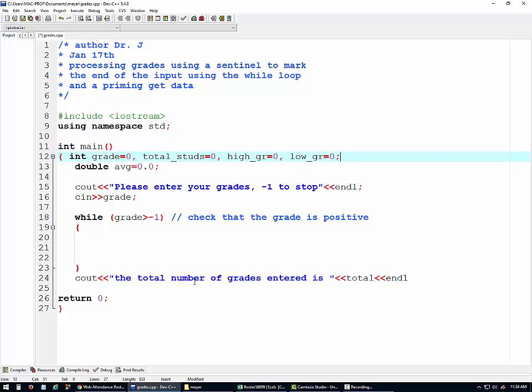Okay, so the total number of grades entered is total, and why don't we just run what we got so far before we continue, just to see what's happening if we do enter -1. If we enter -1, it should jump out and say the total number of grades entered is 0, right? Because we're starting the total, total students, I called it. Maybe I should just call it total. So the total number of grades entered is total. All right, so let's try compiling and running this. You forgot a semicolon there.